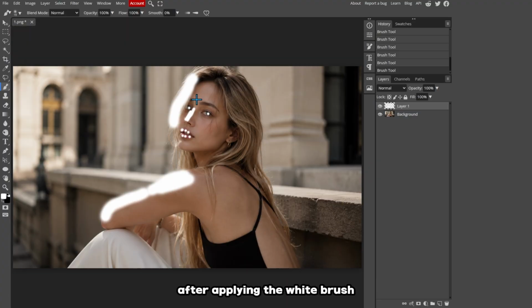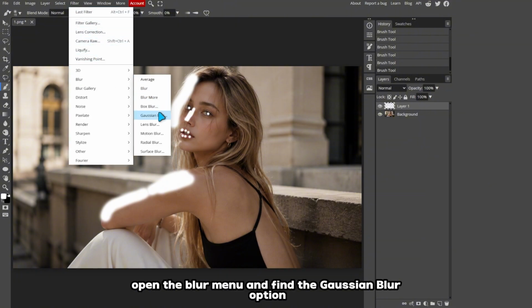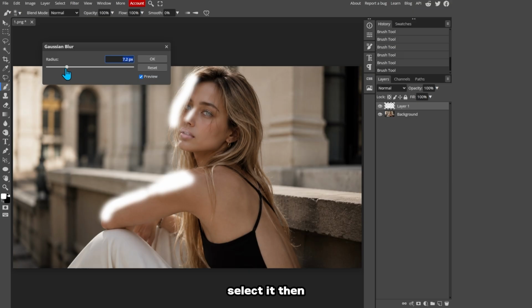After applying the white brush, go to the Filter menu at the top of the screen. Open the Blur menu and find the Gaussian Blur option. Select it, then increase the blur value until the brushed area looks soft and naturally blended.